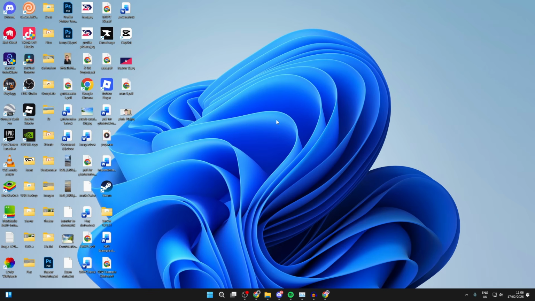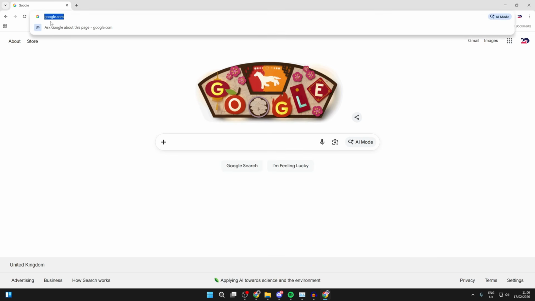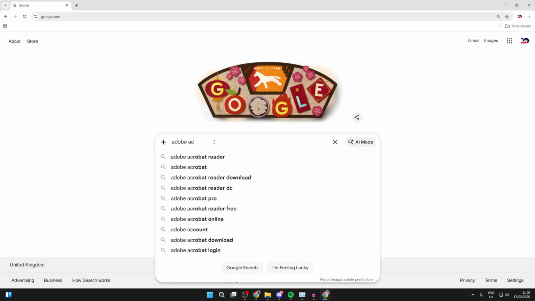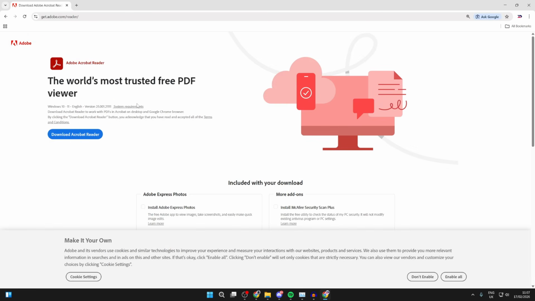What you need to do is open up a web browser, whether that's Google Chrome, Microsoft Edge, Firefox, whatever you use. Now come to a search engine, or you can just tap on the bar at the top, as usually that can be used as the search engine as well. And we're going to type in Adobe Acrobat Reader, like so. You can see at the top here, you may need to scroll down in some cases to find the result you're looking for. Click on it.